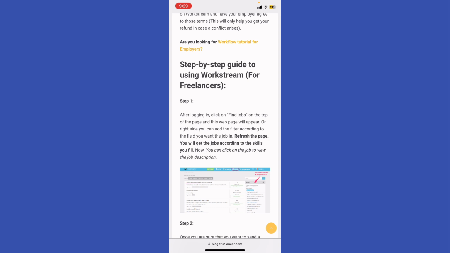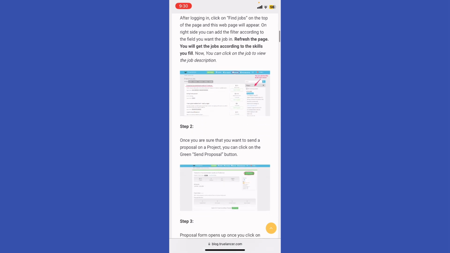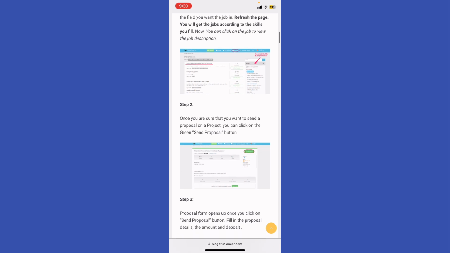know how it's done. So after you log in, you can click find jobs on the top of the page. This web page will appear. On the right side, you can add a filter according to the field that you want in the job. So this is an amazing feature to search for your skill, and then you can click the job to view the job description. You're going to see the length and the amount of money that they offer.